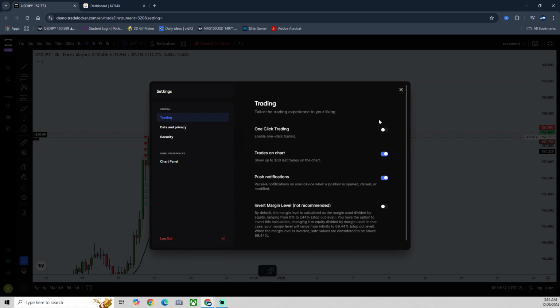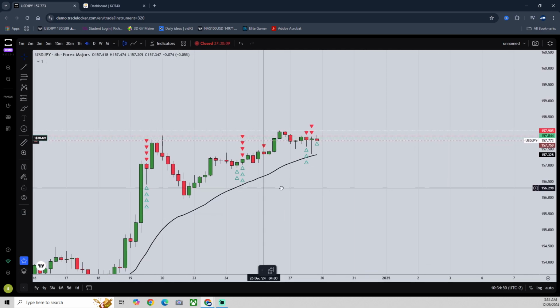That type of thing. So this is something to have, just to have that option, just to make sure you don't accidentally press a button here and there. It's something that's good to have. Trades on chart: show up to 100 last trades on the chart. That is actually these arrows that you see.